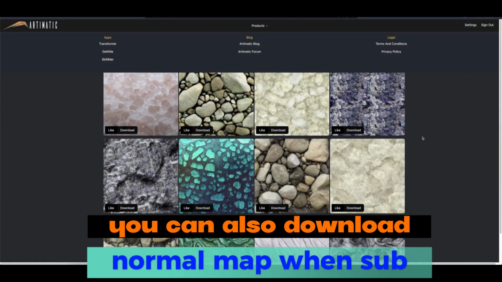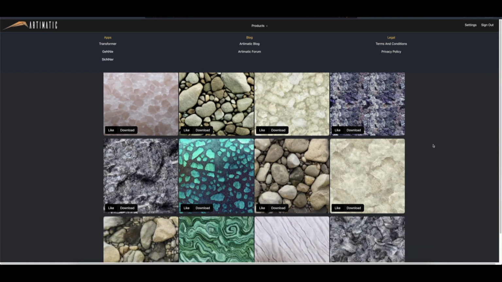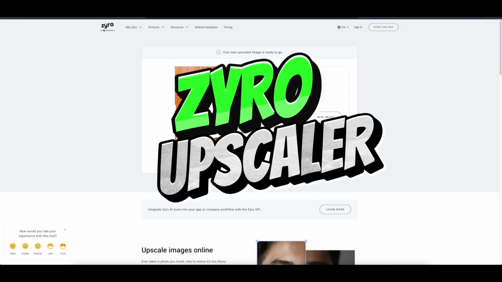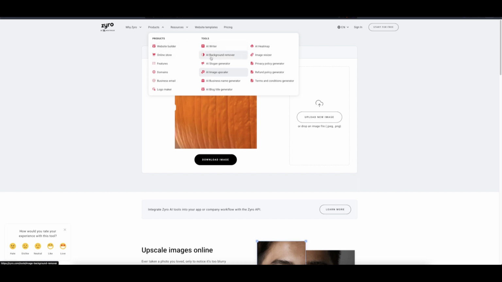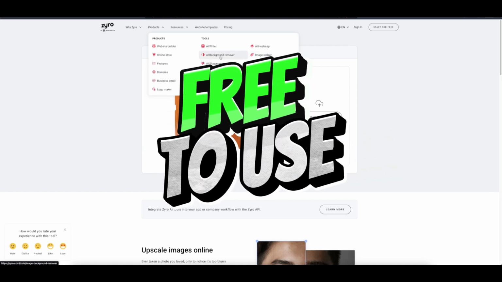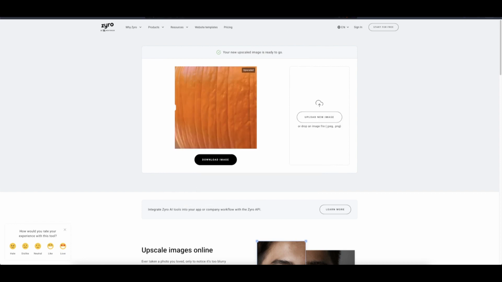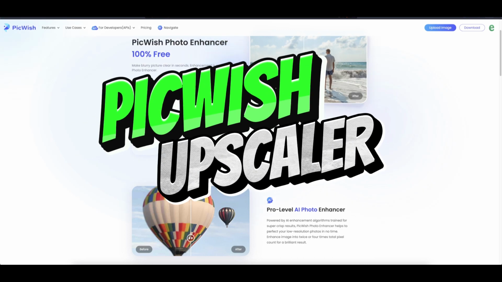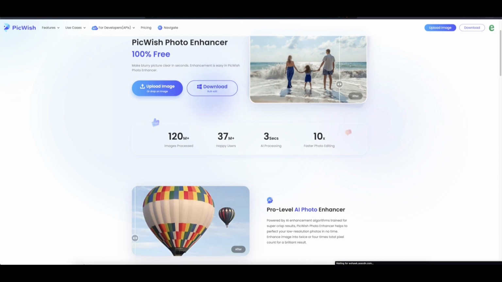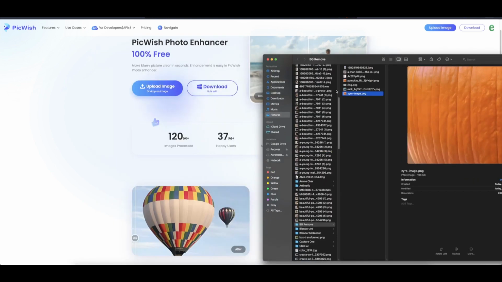But again, with the power of AI, you can upscale this image to a higher resolution. Here are two of my best image upscalers. The first one is Zyro. They not only have this image upscaler, they also have other products here like image resizer and remove background. All these are free to use and unlimited. Another of my favorite image upscalers is by PicWish, where you upload your image and upscale here. Let's try uploading one of the images that we just downloaded, which is the rock one.